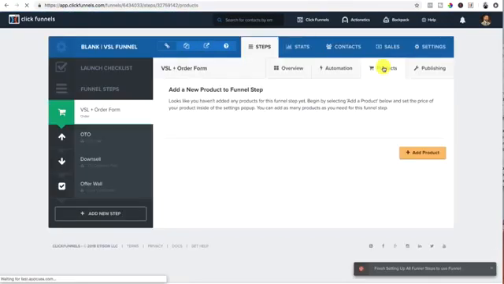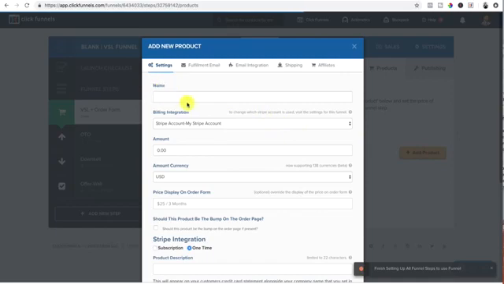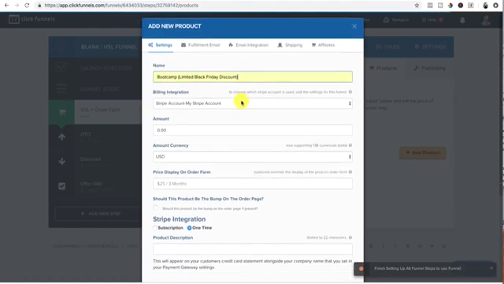Now that I have Stripe already set up, I can add a product. I'd click add product, and then it's really simple. Depending on what you're selling, you name it. I already had this pre-populated, so I'm just going to use that Bootcamp Limited Black Friday discount. That's the name of the product. I have my billing integration, which is my Stripe account, already locked in there. And then I'd set the price amount.